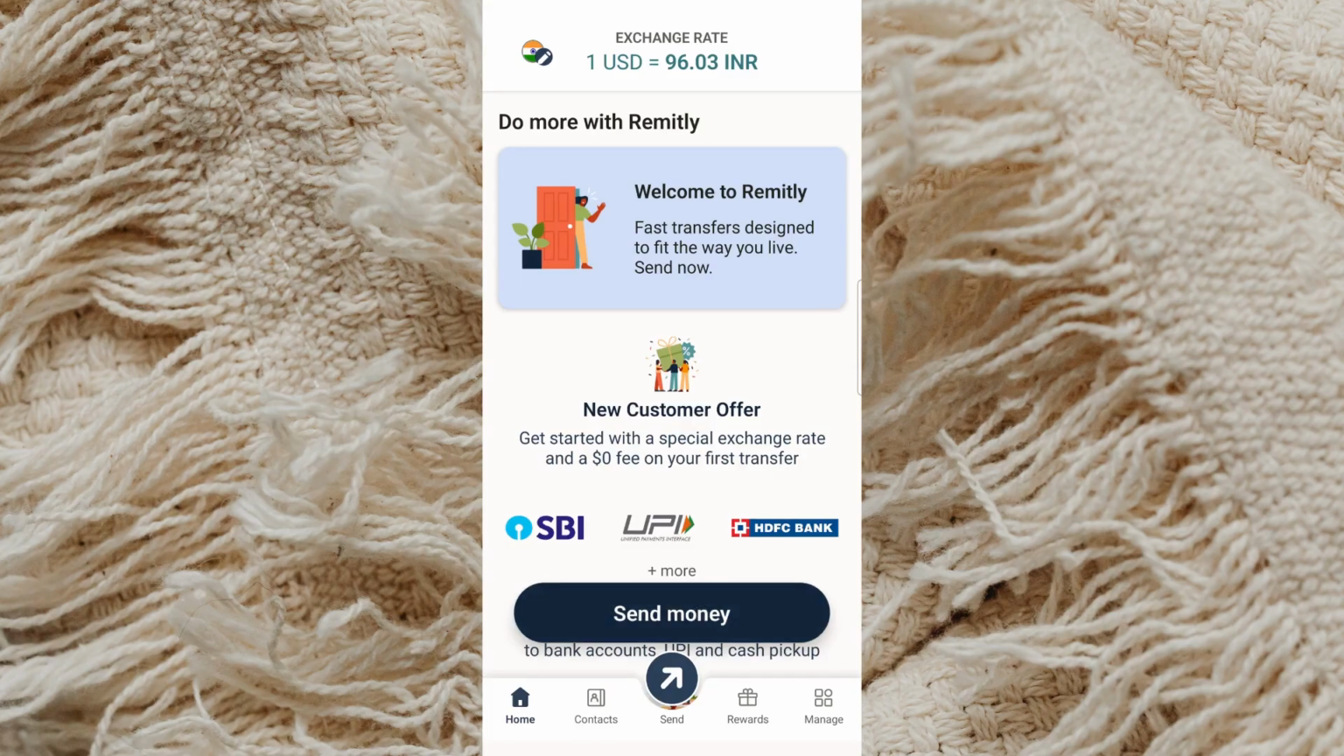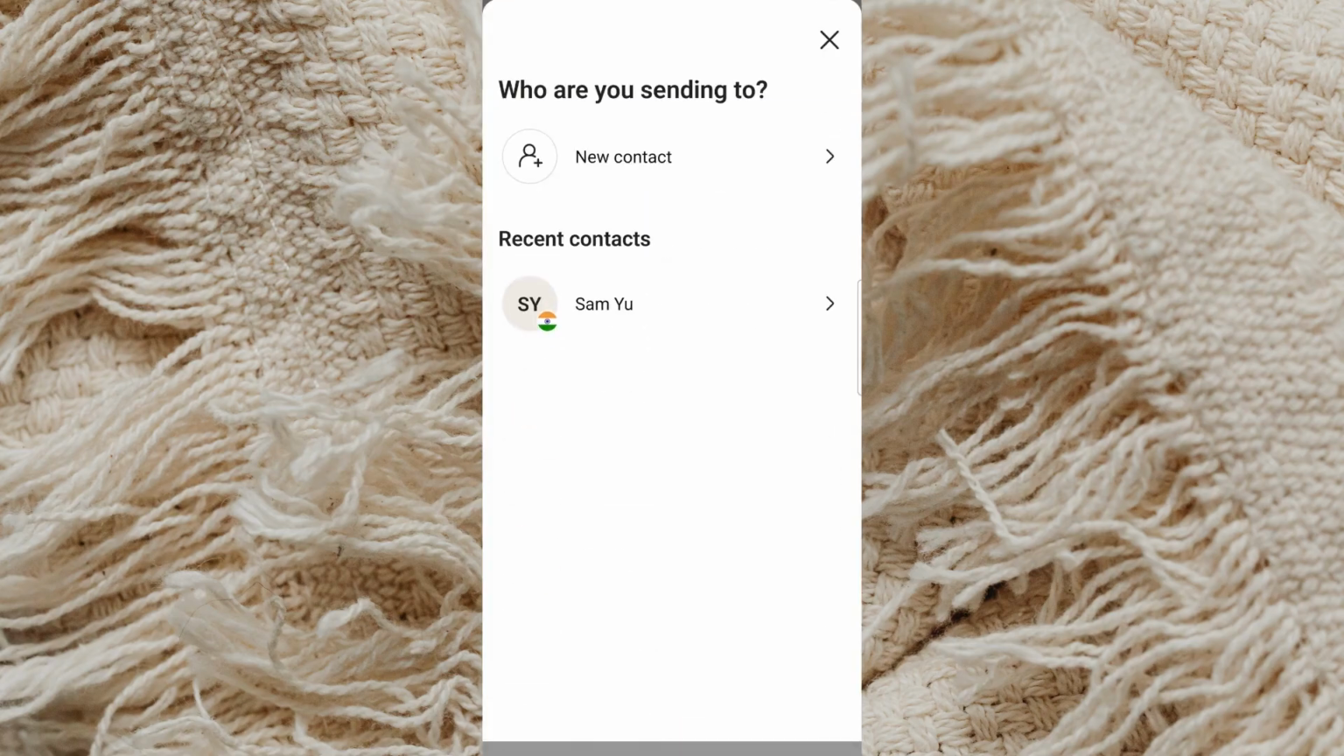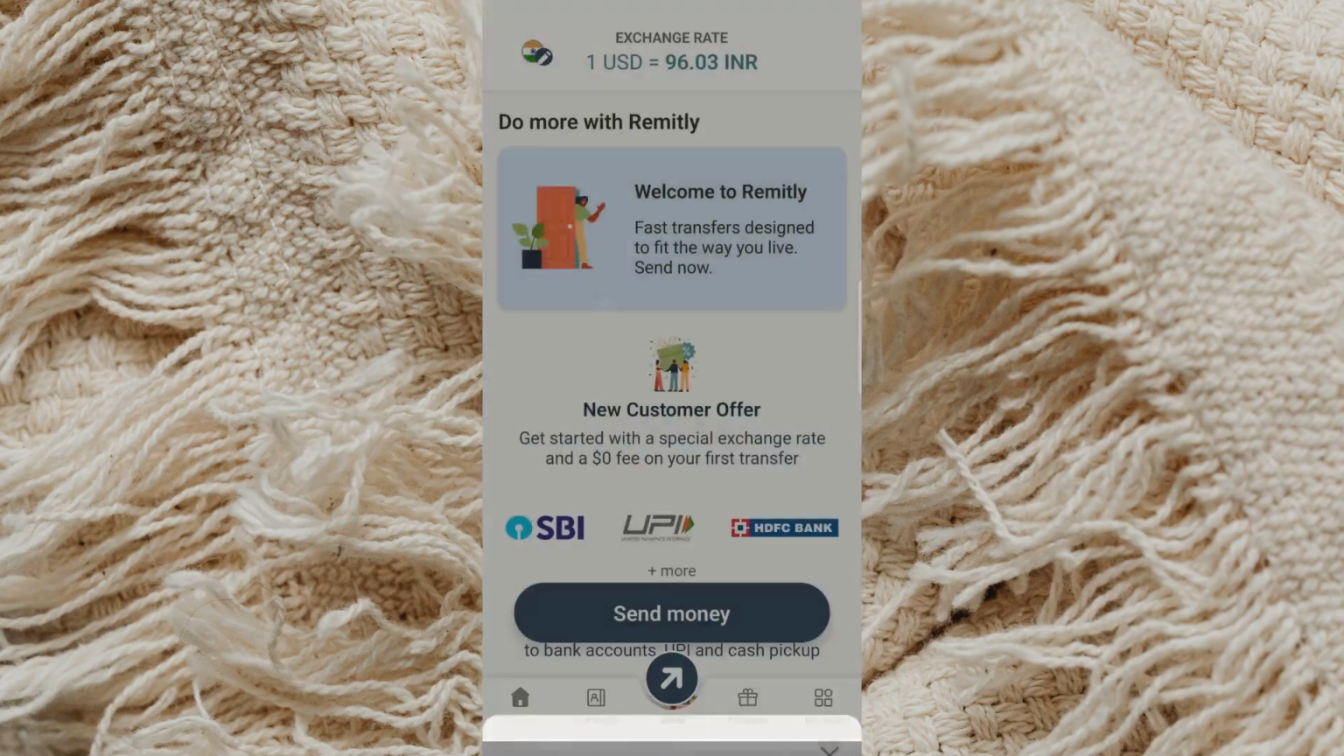At this stage, if the recipient's contact information has already been saved in your Remitly account, you can simply click on that saved contact to continue. This is the fastest option and helps reduce errors when sending repeat transfers.